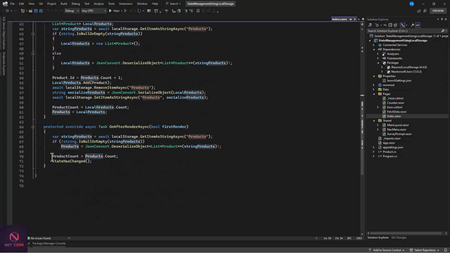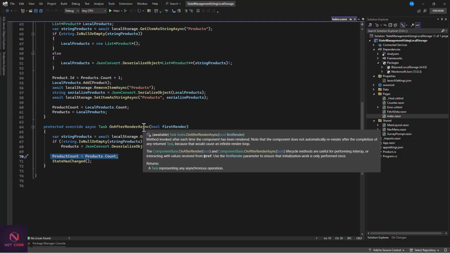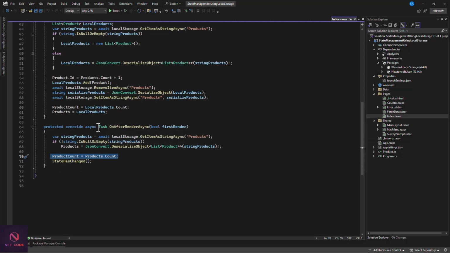Then we want to also populate the count, and you want to call state has changed. Why do you have to call state has changed? On after render means after this, the UI has been updated already, and this gets the data. So after getting the data and the UI has updated already, you have to re-render the page again so we can have the current values assigned or shown on the UI. That is why we need to call this state has changed event to re-render the whole component again.